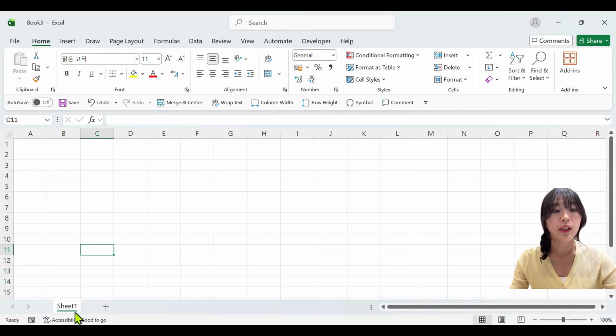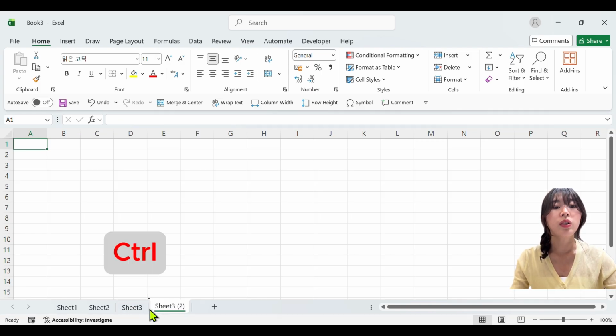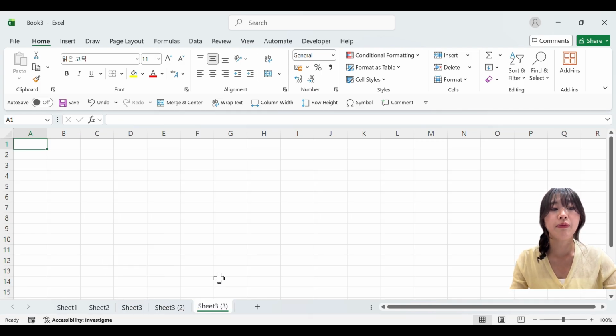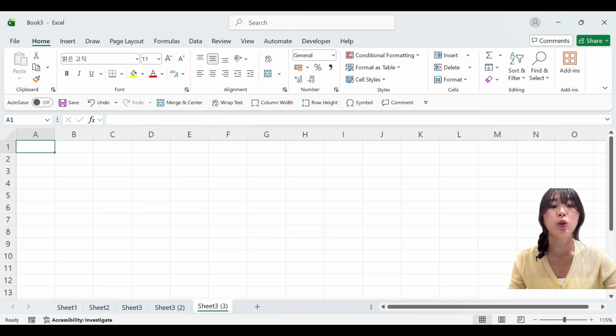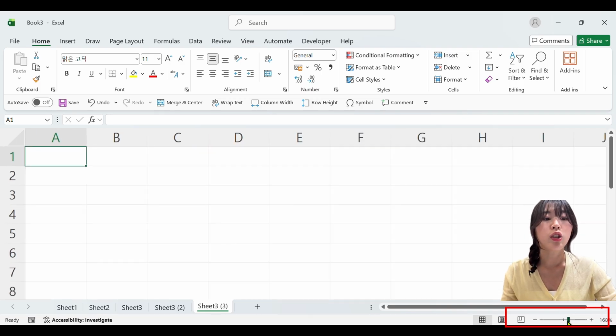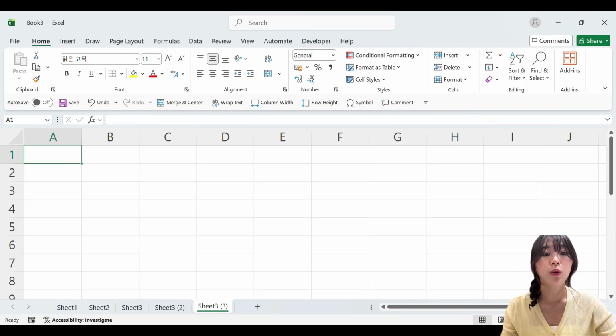At the bottom left of the screen, you can see worksheet tabs. A workbook can contain many worksheets. To add a new worksheet, click the plus button. To copy a worksheet, hold Ctrl and drag the worksheet tab. This is a very useful shortcut. Sometimes you need to make a worksheet larger or smaller. You can hold Ctrl and scroll the mouse wheel, or use the zoom slider in the bottom right corner.